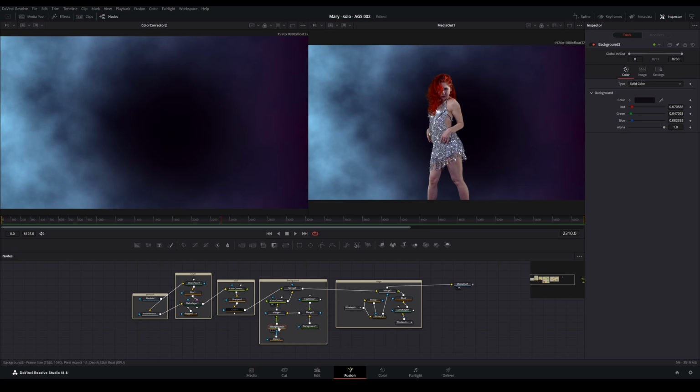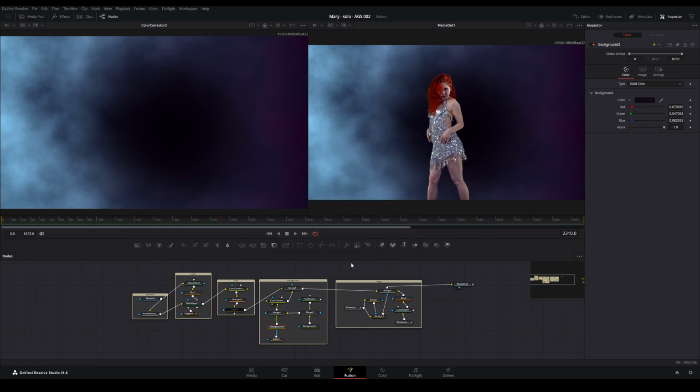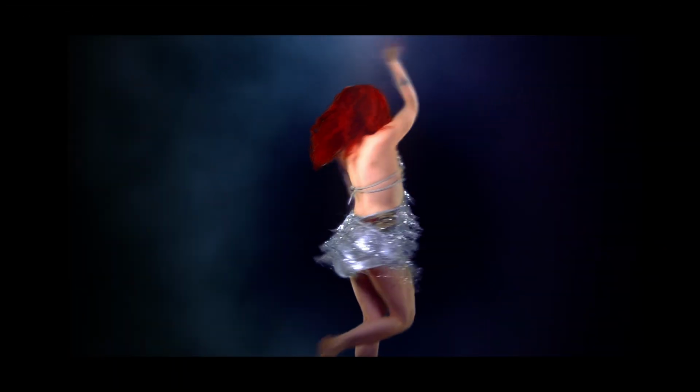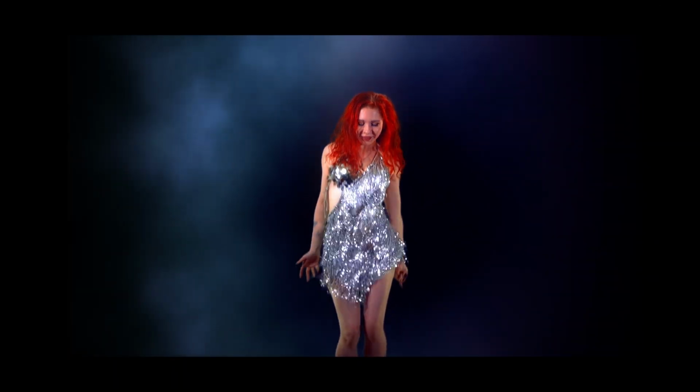To further dramatize the look, we can add yet another solid color background to darken the area around the dancer, and also add a circular polygon to contain the effect just around the subject. And lastly, increase the soft edge to smooth the transition. This will help with establishing the focus on the character and set the fog more into the background.